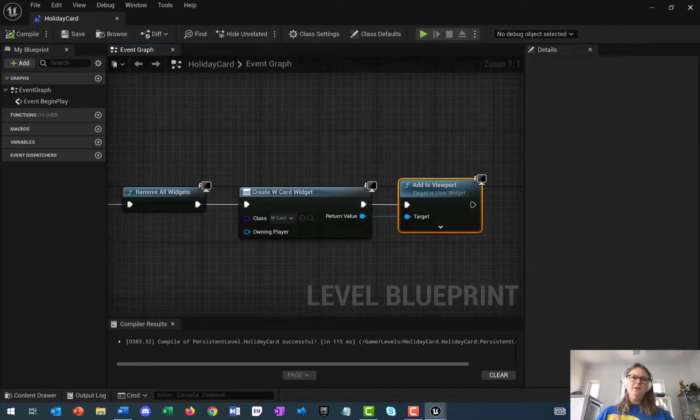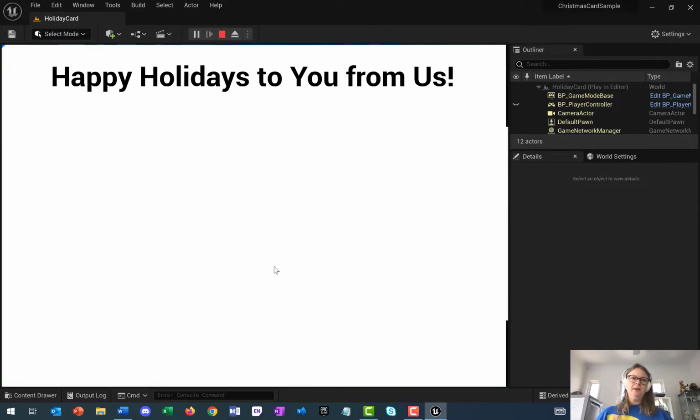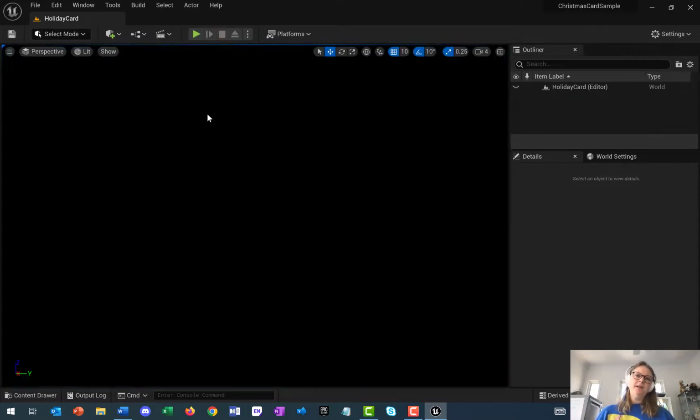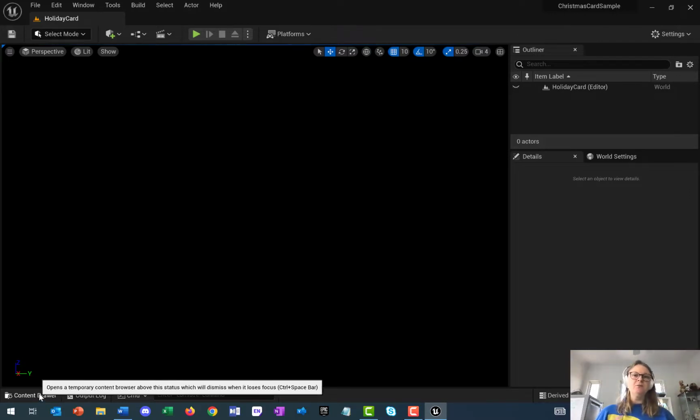So if I close this one and press play on this level, there we go. Happy holidays to you from us. The reason it takes that time to resize it down is it's detecting the size of my screen when it does that. So that's that. So that level will now display that widget. Now what we need to do is tell it at the end of our game to display this level, to run to this level.